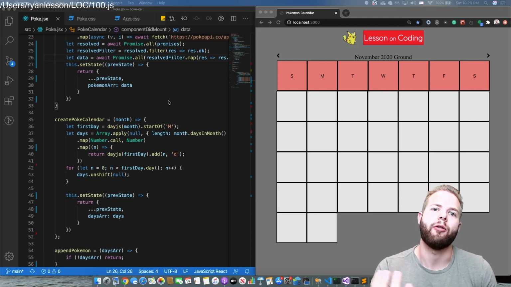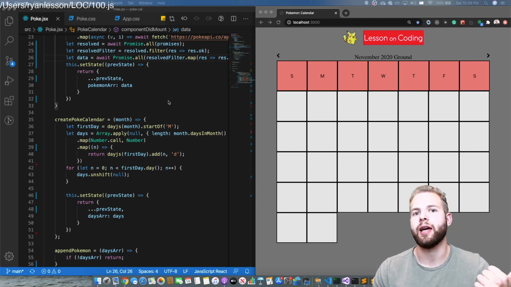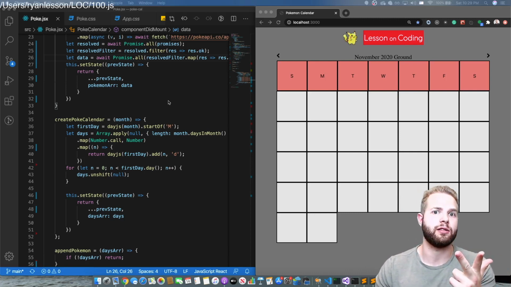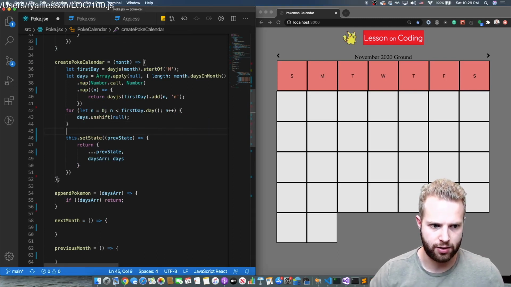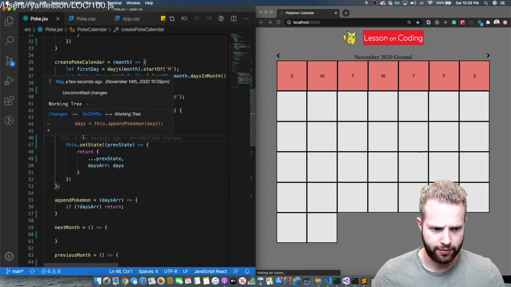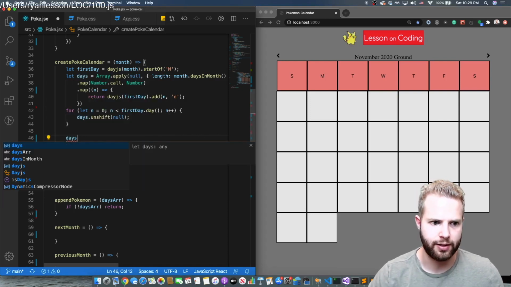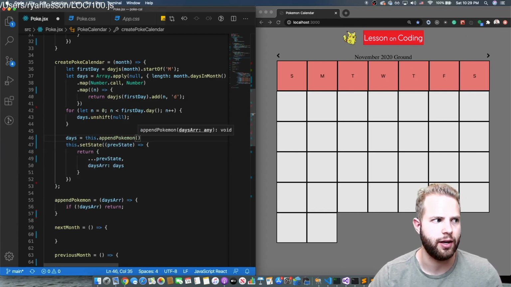by type. Then we're going to merge that type into that days array that we're currently using. So that days array will basically contain an object that contains the date, the Pokemon name, and that sprite to use. Okay, so let's go in here and get started. Let's get cracking. First things first, I want to come in here and set the days equal to this.appendPokemon, and I want to pass in, what do I want to pass in here?